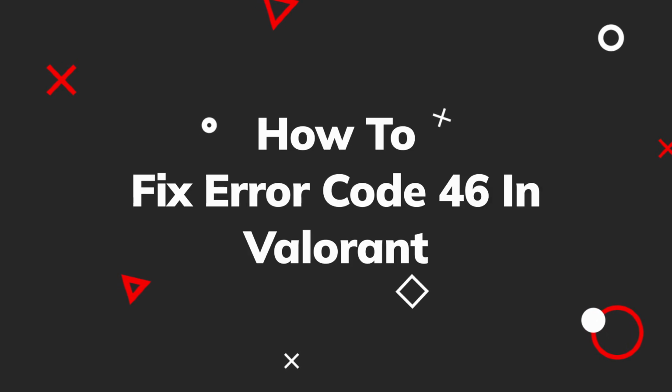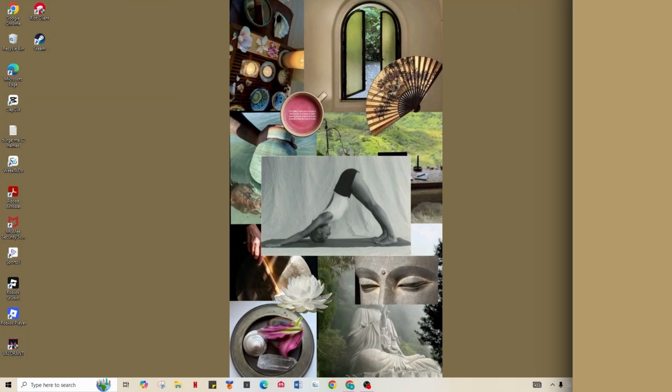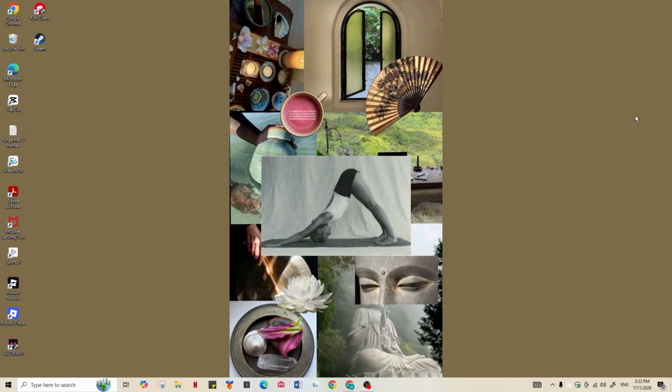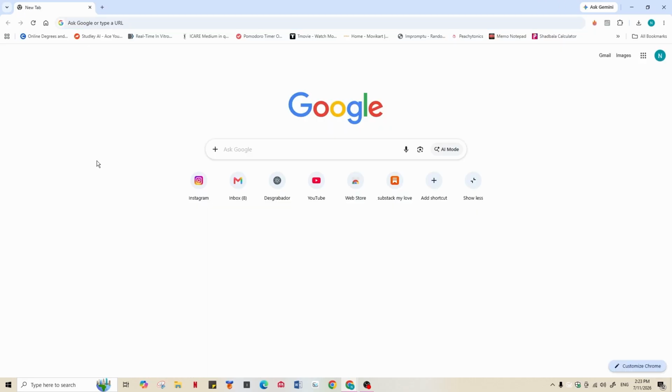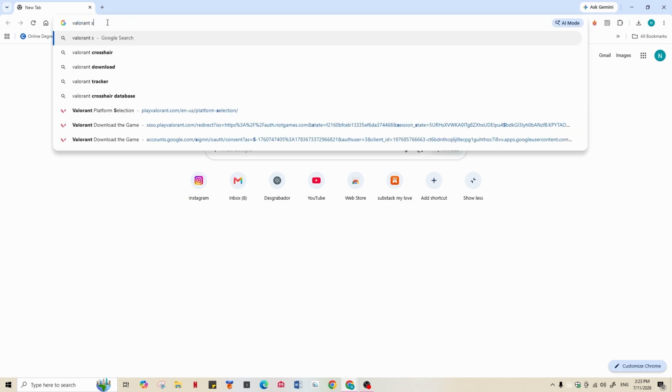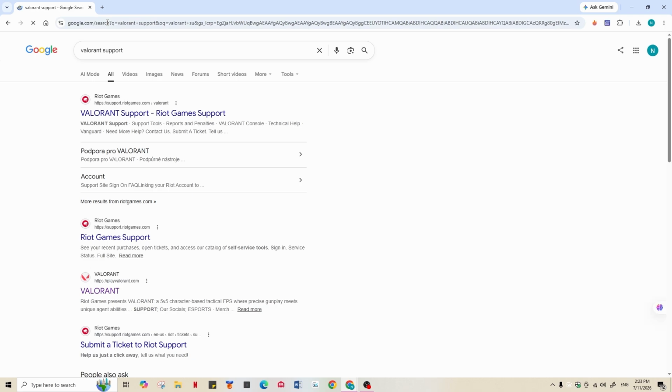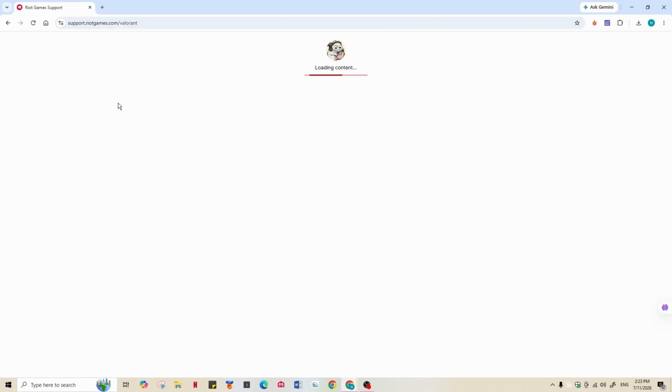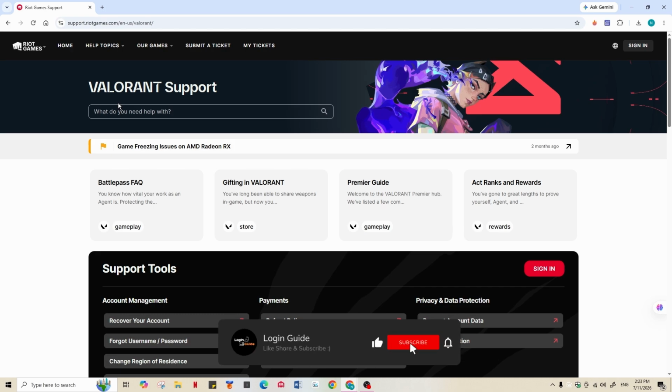So in this guide, I'm going to teach you how you can fix Valorant Error Code 46. First, open a web browser on your computer and navigate to the Valorant support website. You can search for Valorant support, hit enter on your keyboard, then go to the first website in the results, and you can find articles here that address the common issues and fixes.